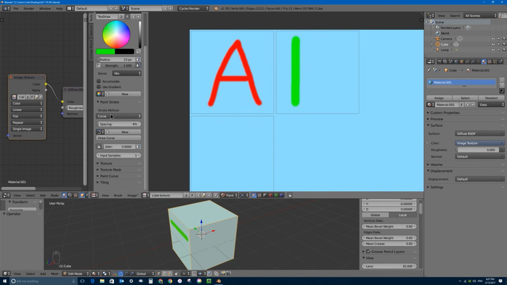To do that, when I have my stroke method set to curve, I can hold the Control key down on my keyboard and left click and drag, and that will create my Bezier curve handle and point. And then I'm going to go to the next point down, left click and drag that out. I'm not going to do a very good B here, and I'll go down to here and left click and drag that out. At this point I can left click each of the points, and I can make them look the way I want.